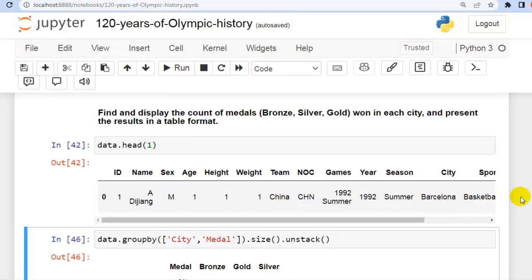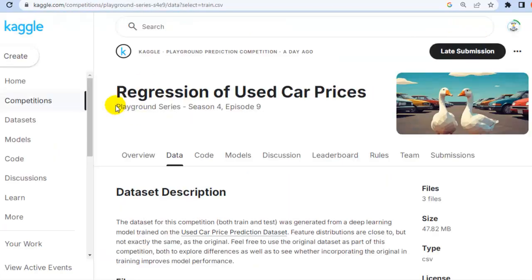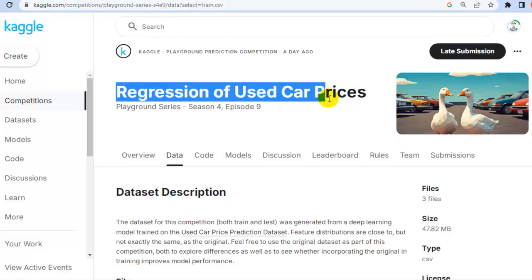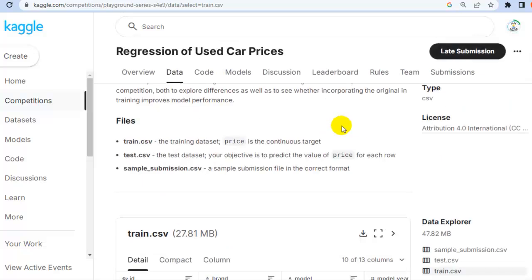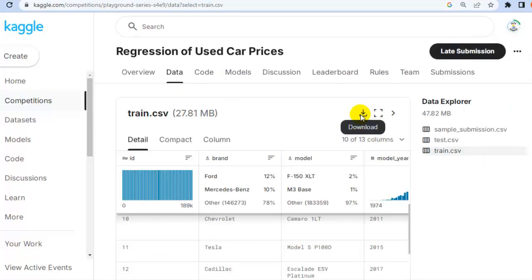Hope all of you are clear on how to perform univariate, bivariate and multivariate analysis, right? So here is an assignment for you. As you can see, the dataset which is available on Kaggle, regression of used car prices. You can download this dataset from Kaggle that you can see over here by pressing this download button. Also, you can download it from my GitHub account. The link is provided in the description of this video. And try out the analysis we just talked about, univariate, bivariate and multivariate analysis.